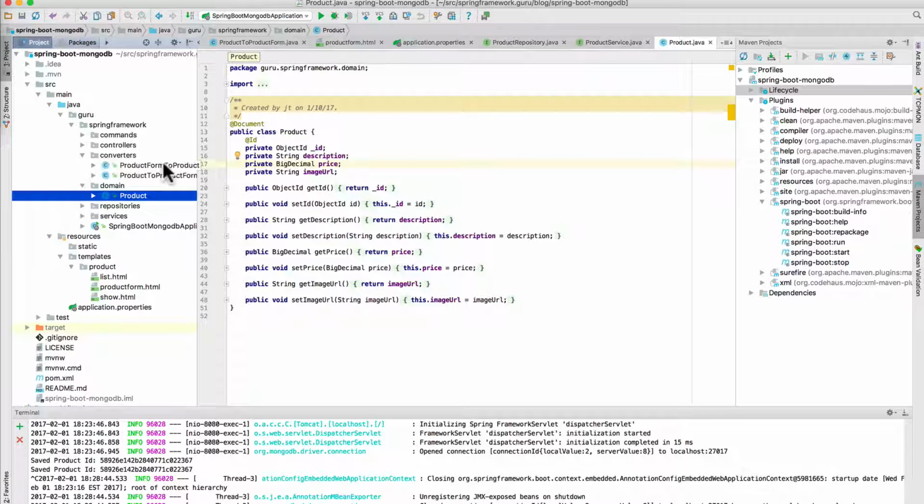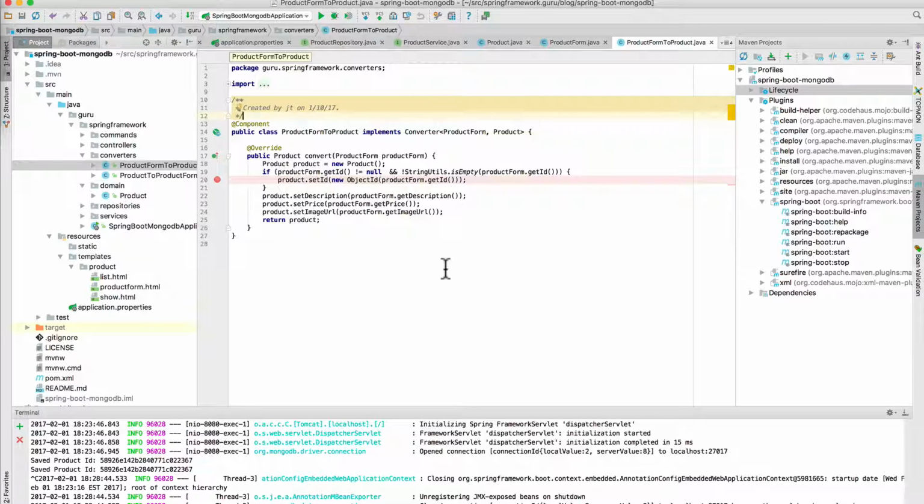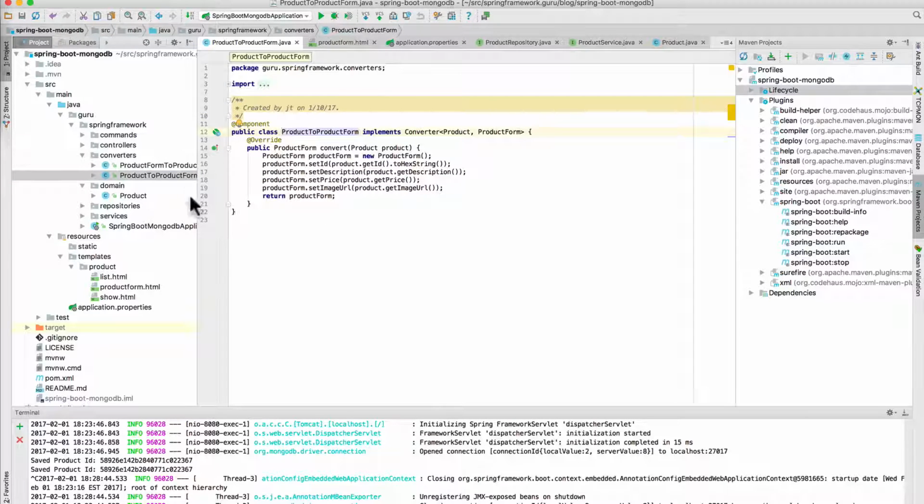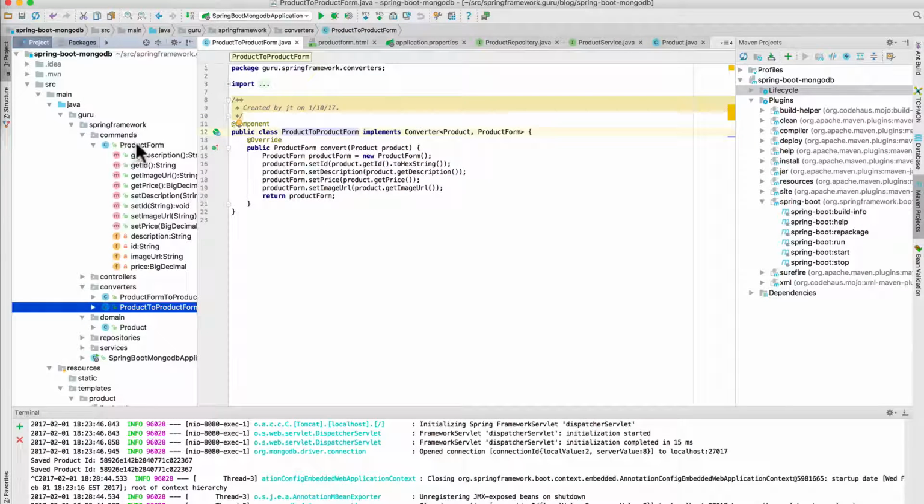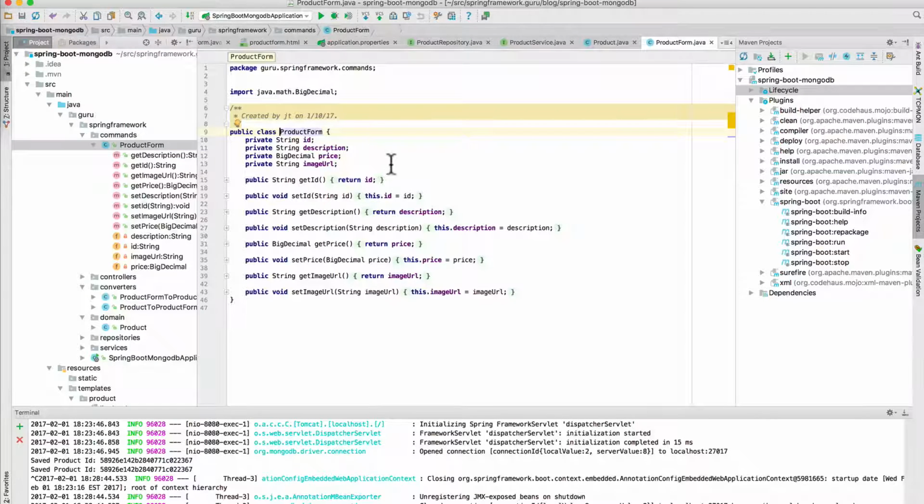Now I do have a couple of converters. I am using a form, command form, some people call it, or command object, to back it. So this converts it back and forth. So here's my product form. It's a command. The biggest difference there is that we are treating the ID as a string, because the Mongo database type does not really transfer over to the web very well. So we do need to convert that back and forth.